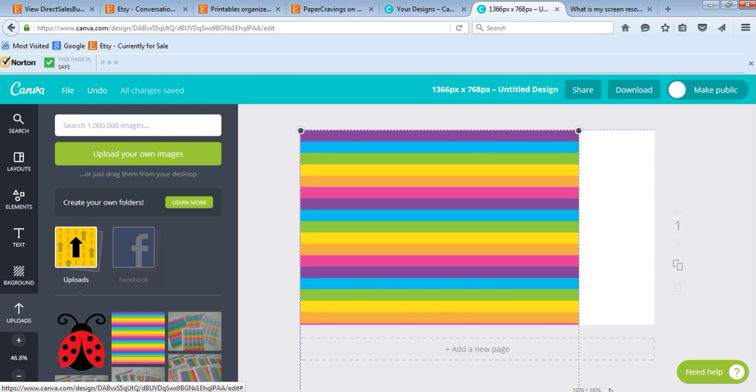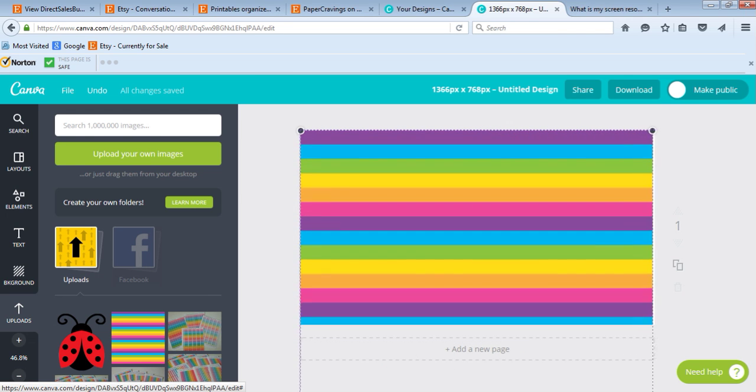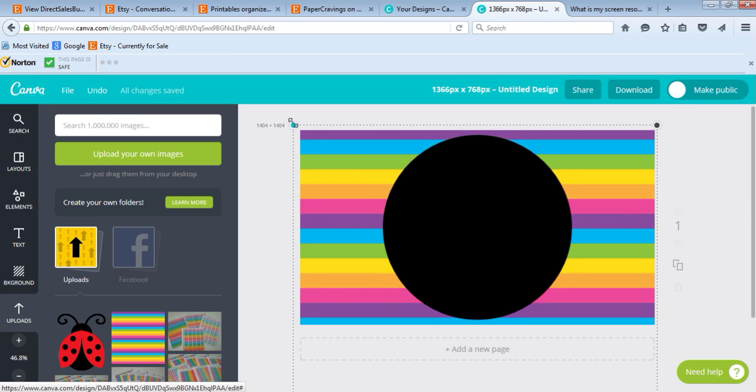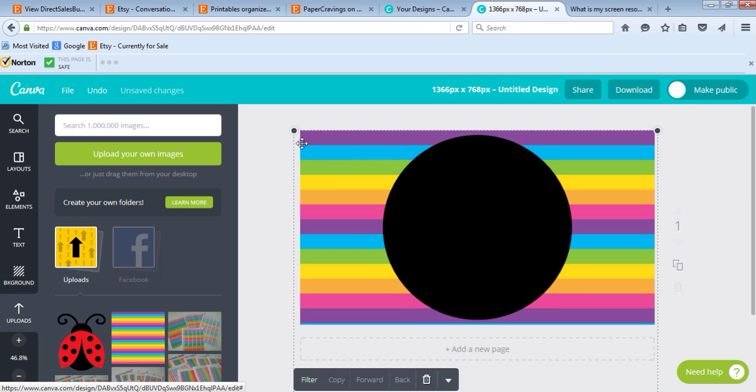So you can left click and drag to expand your design out. We don't want any white space. So now my rainbow stripe goes to the edge. At the moment I've got a lot of purple showing here, but it's showing a little bit of blue. I want to make sure that I've got purple up the top and down the bottom. So I'm just going to expand that out a little smidge more.